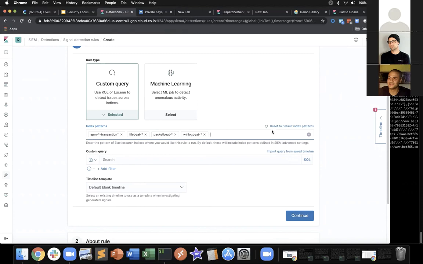Let me just show the signal detection creation. So I'm going to remove any of these unwanted index patterns. Again, they're coming from my various beats. And I just want to focus on my APM data. I can even go a step further. Instead of APM dash star dash whatever, I can just do APM dash star, and that'll get me all my APM information instead of just transactional data.